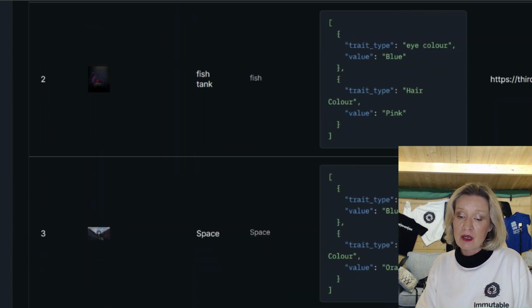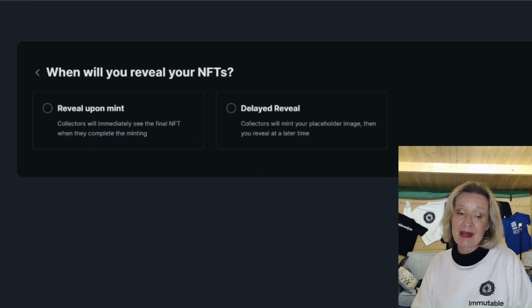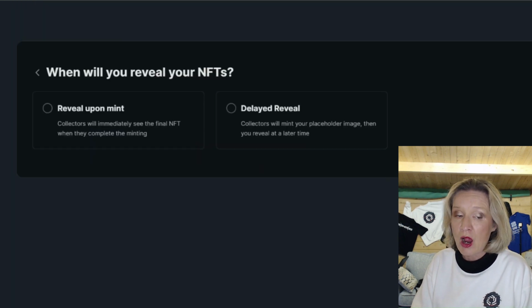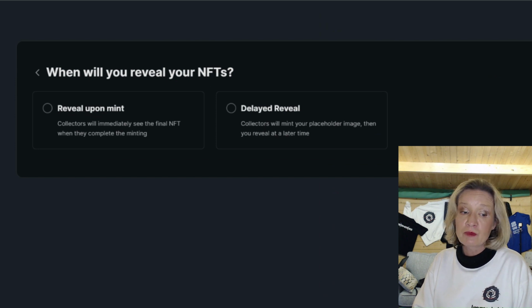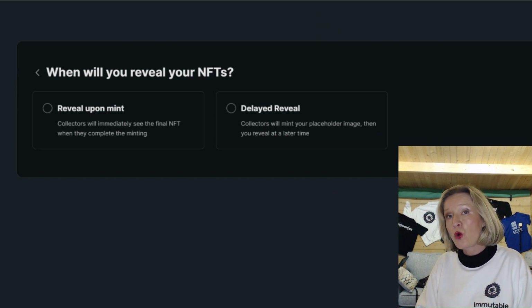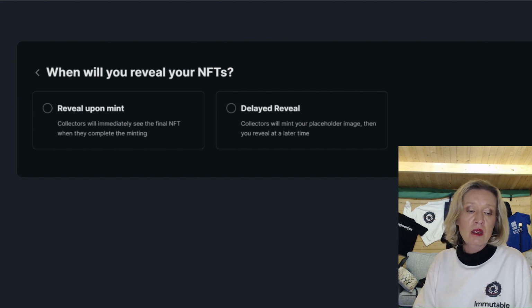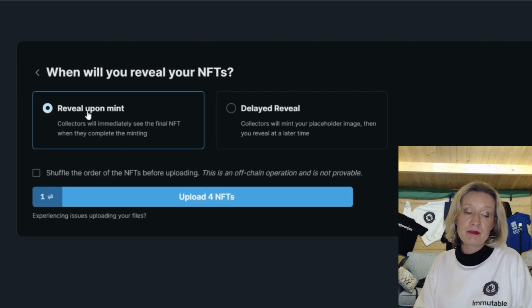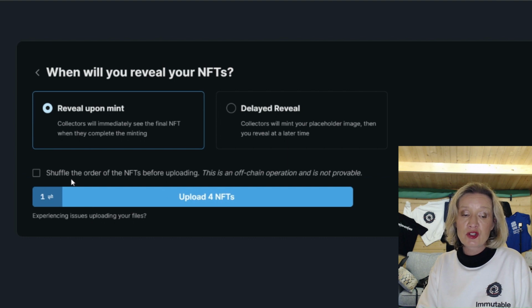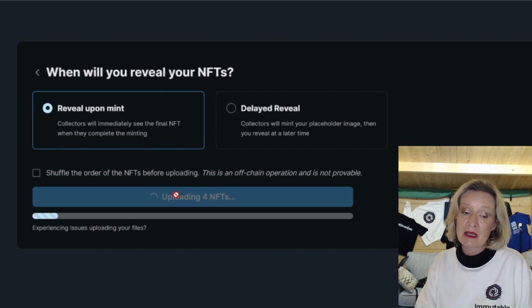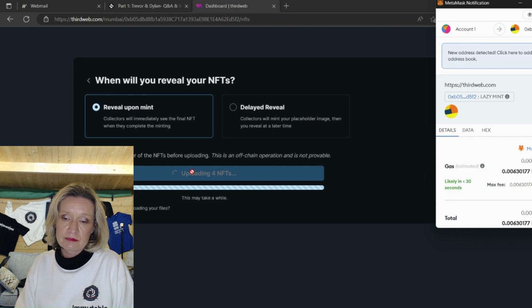We can see that it has uploaded the 4 NFTs for us. Once they have uploaded, we can press next, and we're given 2 options. We can reveal upon mint, or you can also have a delayed reveal. We're going to select reveal upon mint, and I'm not going to shuffle the order of the NFTs. It is an off-chain operation, but I'm not going to do it. I'm going to go ahead and upload these NFTs.